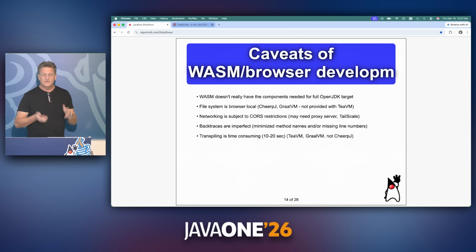Networking is an issue in the Java world. We're used to saying, give me this HTTP URL and getting the bytes. The browser is not that way. It'll complain unless the target website is configured to allow it. But there's ways around that. There's VPN type solutions, or there's a CORS proxy where you can take the URL and send it out to a backend server that fetches it and gets the bytes and gives it back. But it is an issue.